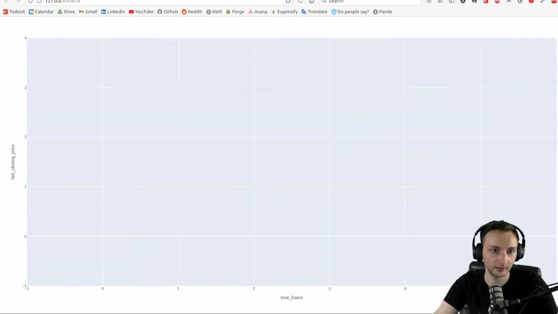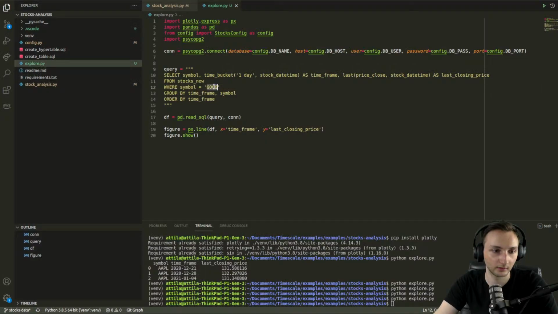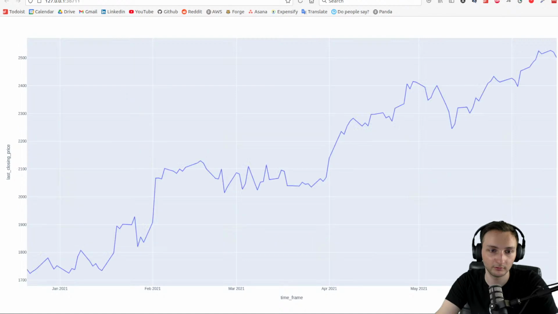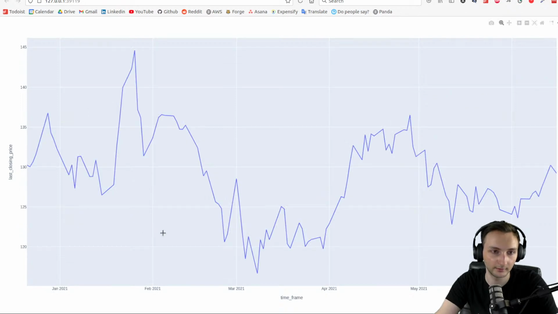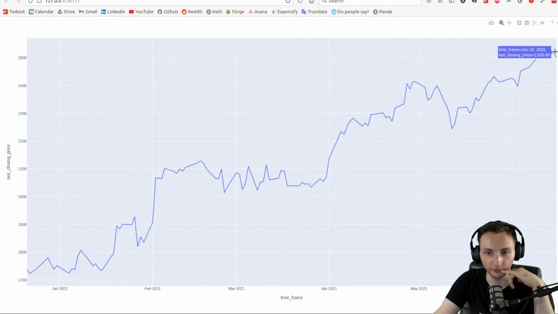So let's open the Apple one as well, just so we can compare a little bit. So this one is for Apple, this is for Alphabet. Well, we can see that basically Apple hasn't really increased in price in the last 6 months, but Google has increased quite a bit. From December, it was 1,758, and recently it's 2,520.